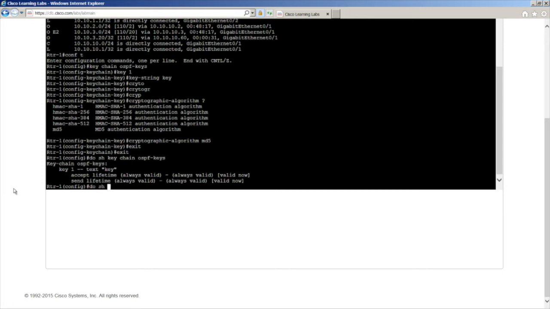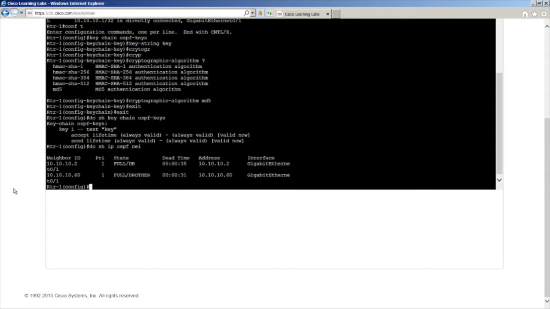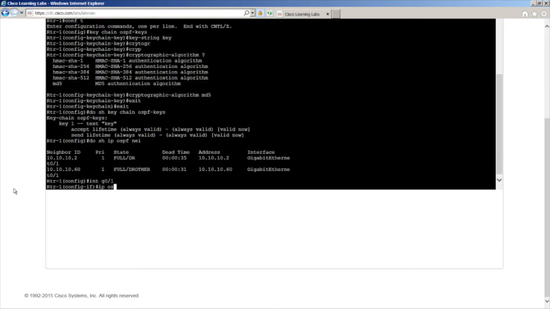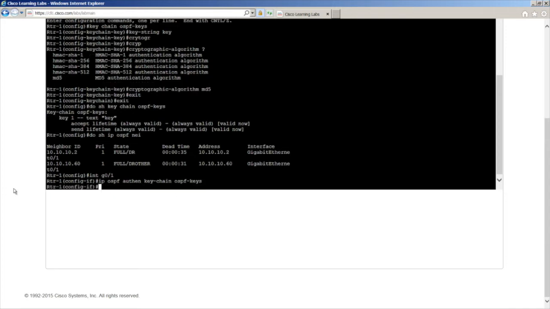Let's do a show IP OSPF neighbors. So we have a defined keychain, but it hasn't been applied because router 2 and the Kali PC, our rogue router at 10.10.10.60, are actually OSPF neighbors, as we can see here. So let's apply the keychain to interface gigabit 0/1 on router 1: IP OSPF authentication key-chain, and we call this OSPF-keys. Probably want to use all capital letters, but I didn't.